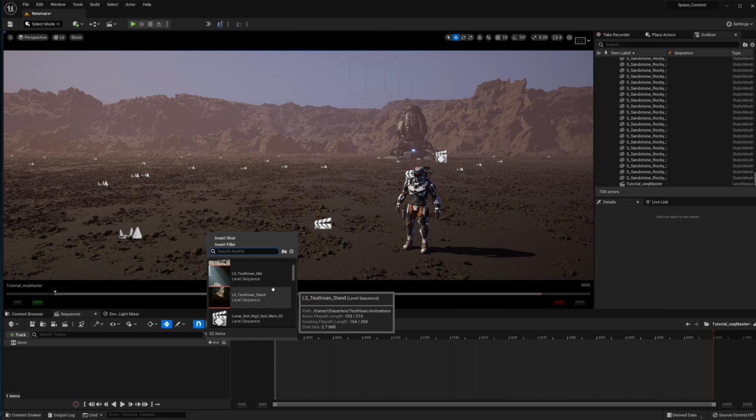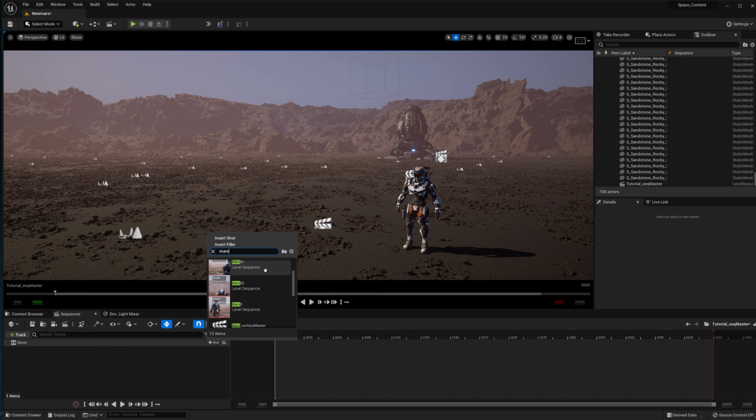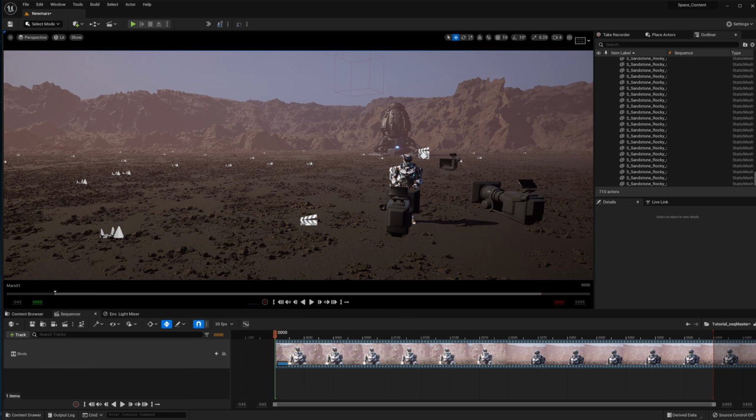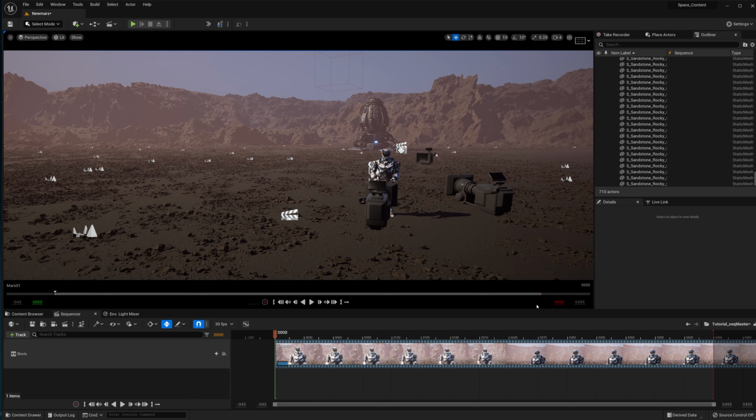But for now, we're just going to be doing the sequences that we have in one level. So I'm going to type Mars so we can see them all. So you can see I have Mars 1, 2, and 3. I'm just going to leave the 1 in there. I don't know why I did that.